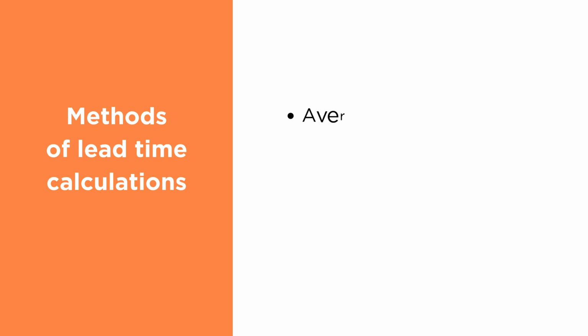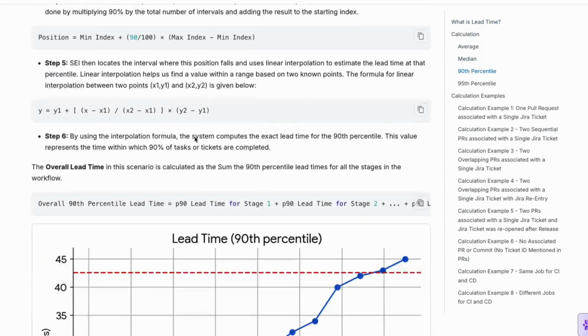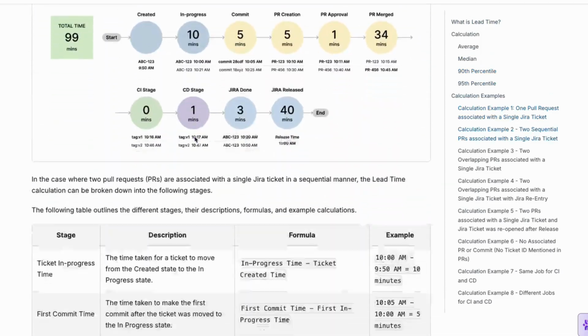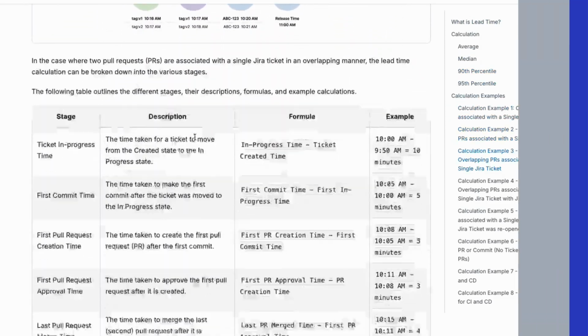This was an example of lead time calculation for a single ticket. Similarly, the system tracks and measures the lead time for all eligible tickets and then provides the overall lead time as either average, median, P90, or P95, based on the widget configuration in the dashboard. Please refer to the documentation shared along with this video to learn more about different scenarios of how lead time is computed in Harness SEI.